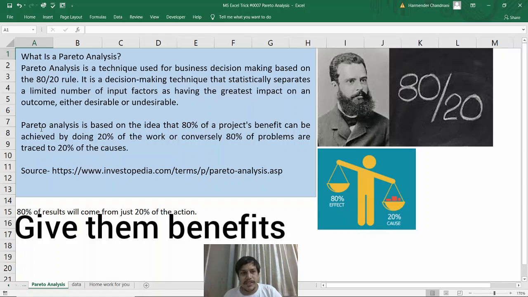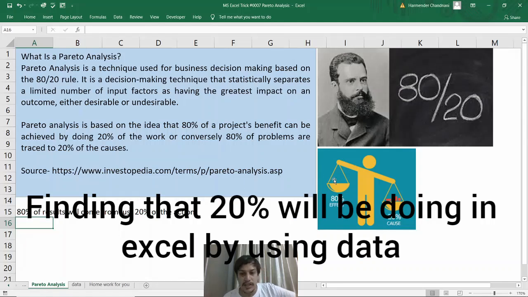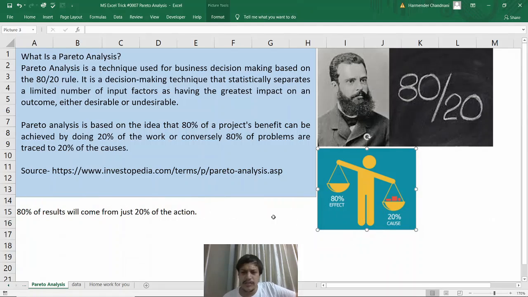So that's basically Pareto analysis, and you can see 80% of results will come from 20% of your actions. If you change just 20% of your actions, your result efficiency will increase by 80%. Here is the same graphical representation; these are images taken from the internet for your understanding. So this is the basic history behind Pareto analysis.